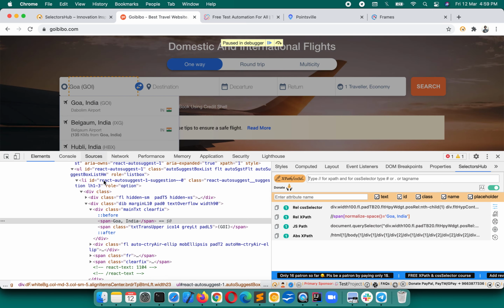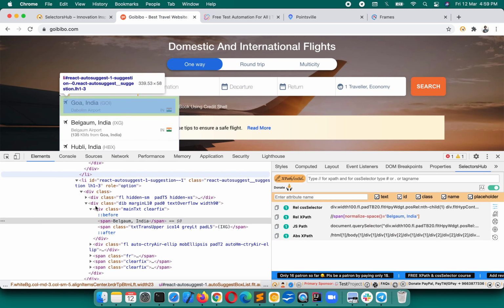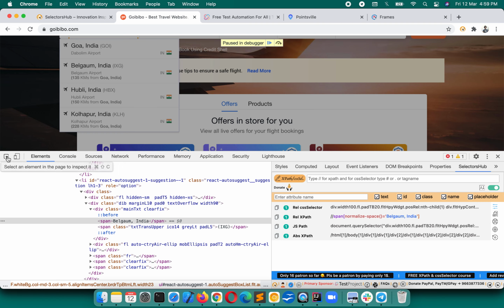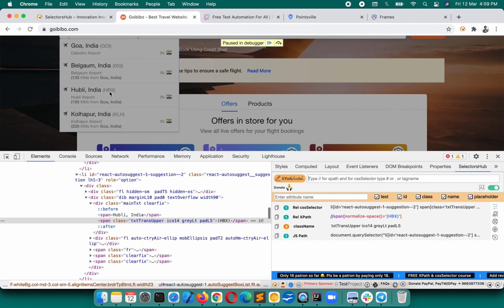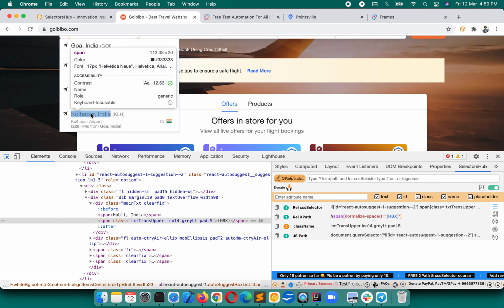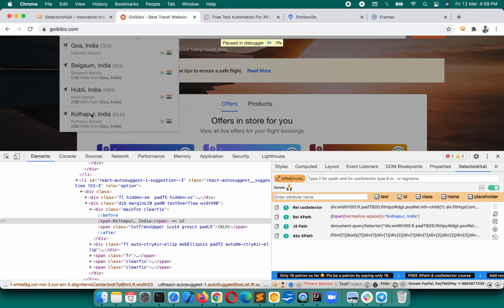And when you inspect these elements, SelectorsHub will also generate the selectors for them, and you can copy this and use it in your script. So it will be very easy and convenient to inspect such dynamic elements and generate the selectors for them. You can directly copy this value and use it in your script.